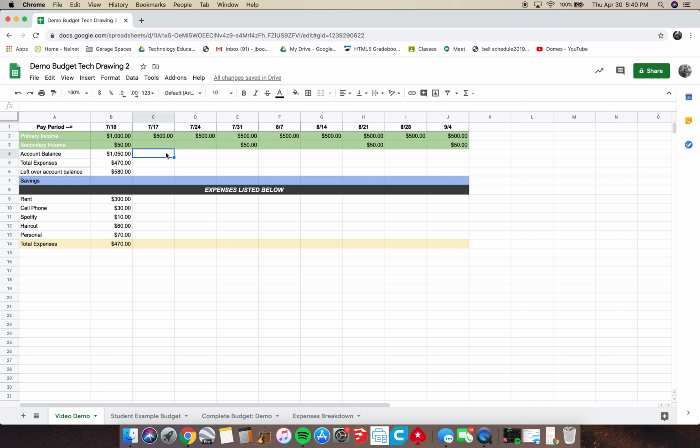Our account balance, remember, is going to be this plus this. But remember, your account balance is what you have in your pocket or in your account. And it's not only what you just got paid on the 17th, it's also what you have left over from last week. So our account balance is actually going to equal sum.